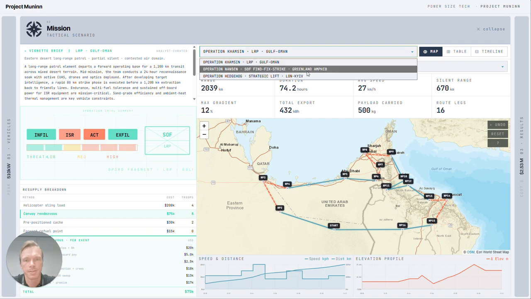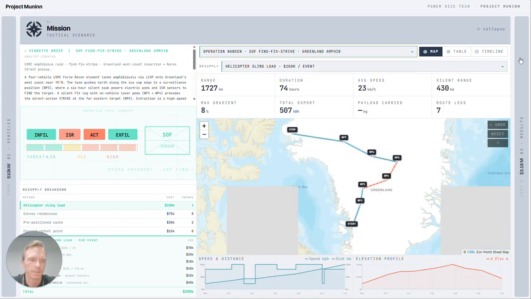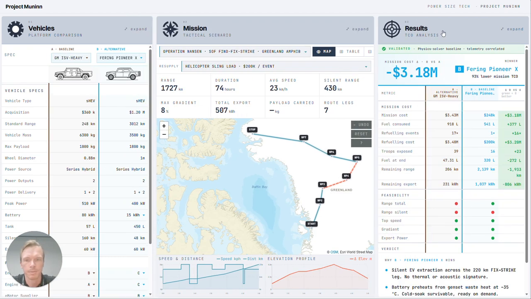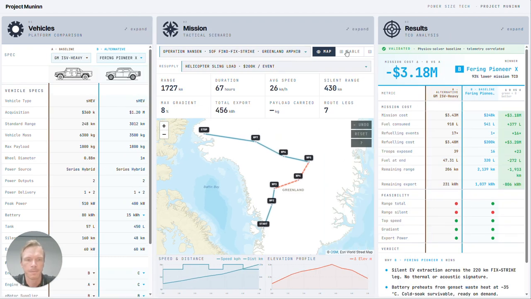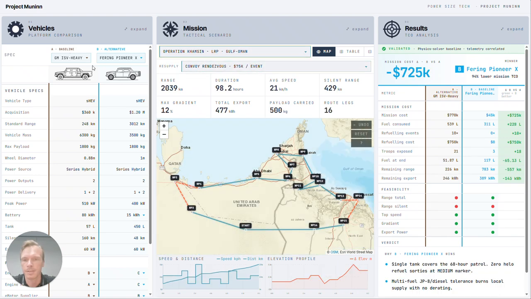Once that is done, the user then goes into the results view. So we have here defined, for example, the vehicles on the left, we have the mission in the middle, and we have the business case on the right. So we can see the total mission cost for the GM is 770,000 compared to 45,000 on the Fairing, mainly driven by the fuel consumed and especially the refueling events because of the significantly smaller fuel tank of the GM Heavy compared to the Fairing.